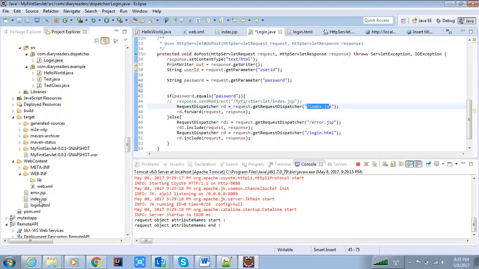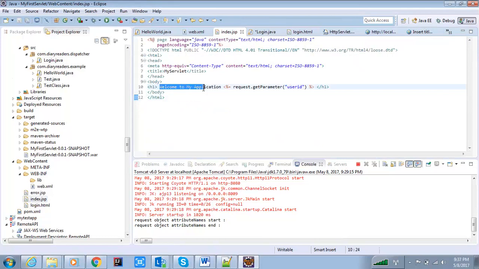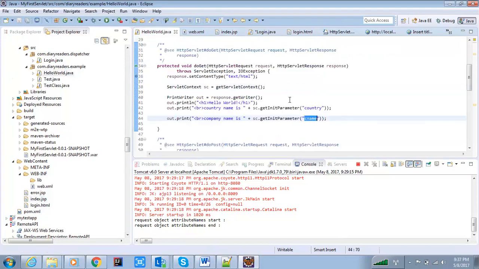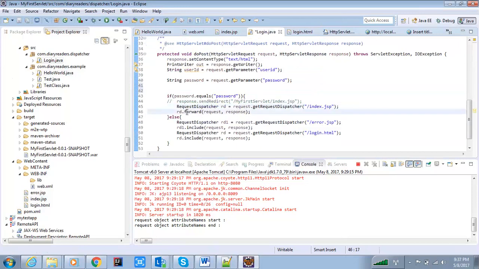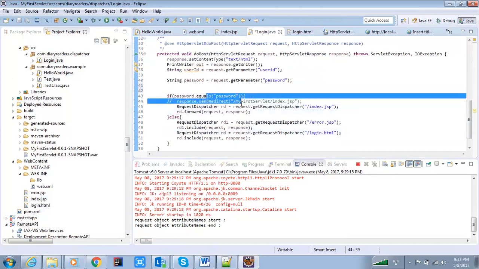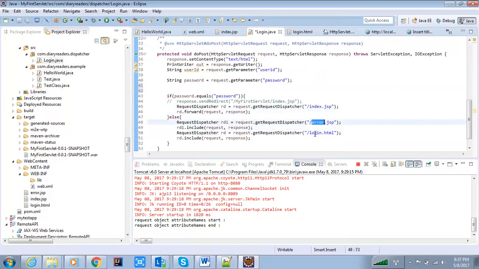Let's see what index.jsp has. Index.jsp is nothing much: Welcome to my application, and it gets whatever user ID or username I am providing. It will print Welcome to my application, Gaurav. I'll discuss this JSP later, when we start JSP, but let's concentrate on these methods. And if it doesn't match with the password, it will go to the login page again. So this is how it happens.